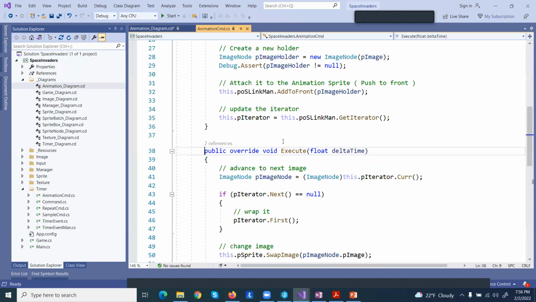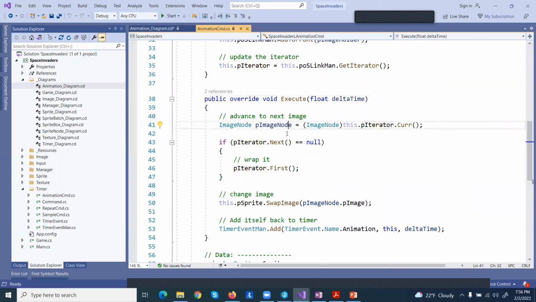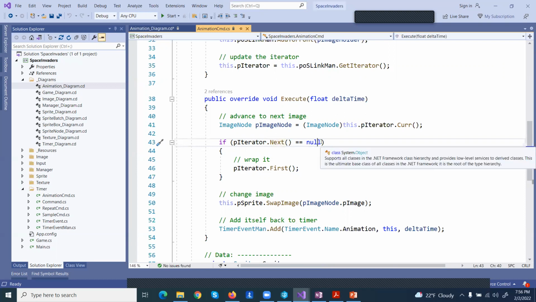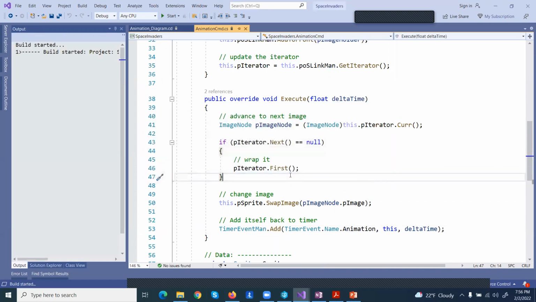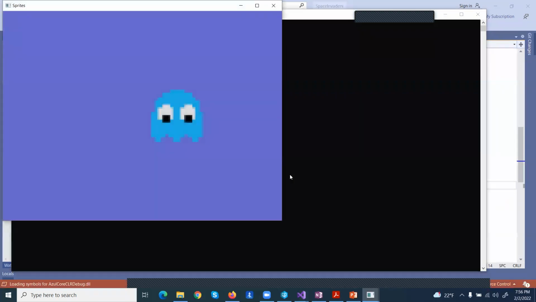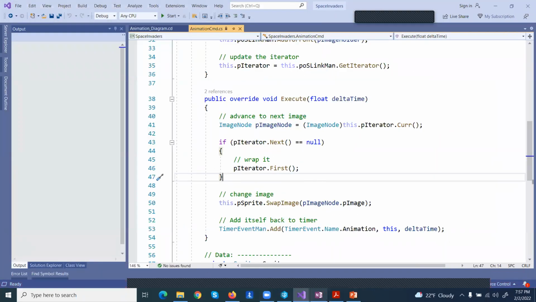And so on execute, I basically said, okay, give me the current iterator. And then I basically said, am I about to walk off the earth? So I do next, am I off the edge of the linked list? Yes, go back to the first. So I go back to the first, swap the image, then add myself back to the timer. So now I can animate through these linked lists. And if we just change the pictures, we get the guy marching. So, questions?